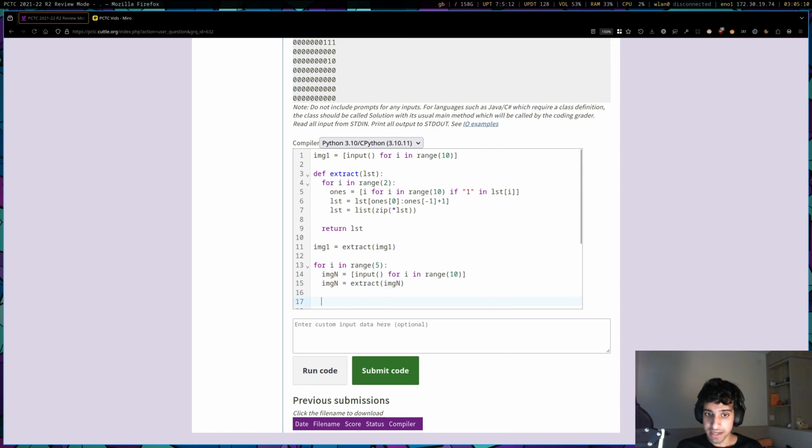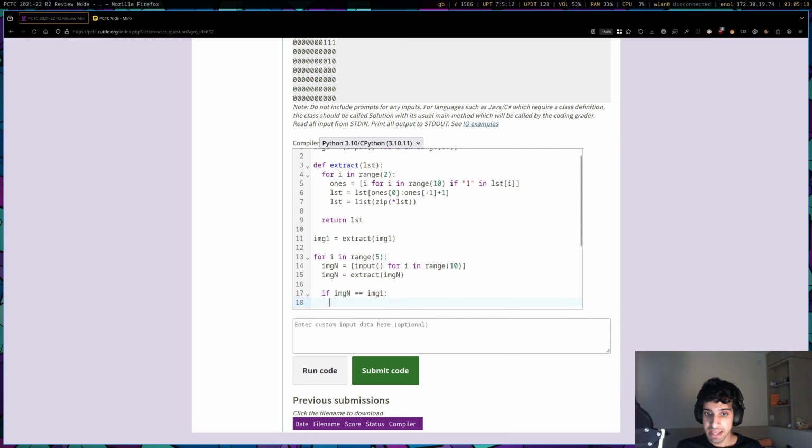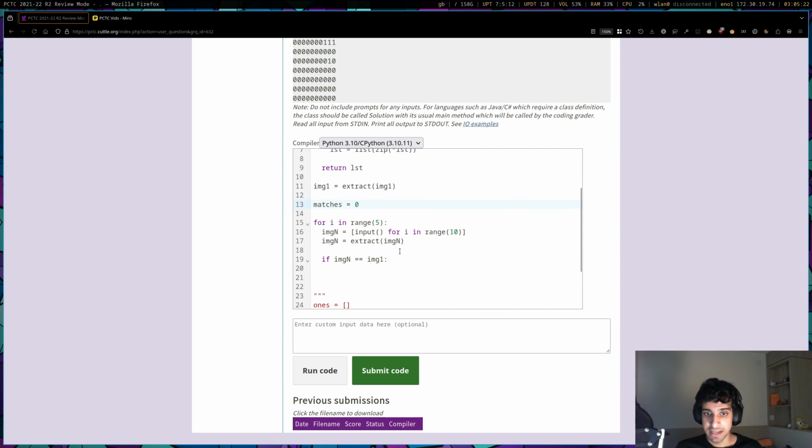And we're now going to compare to see if the image that we've just obtained and extracted the pattern from is equal to image 1, then there is a match. And so let's create a matches variable. And so we want to add 1 to our matches variable. And yeah, that's pretty much it. This code is going to run 5 times for each of our 5 input images.